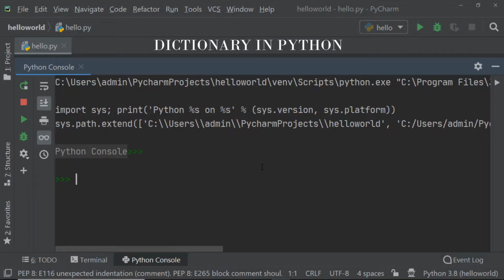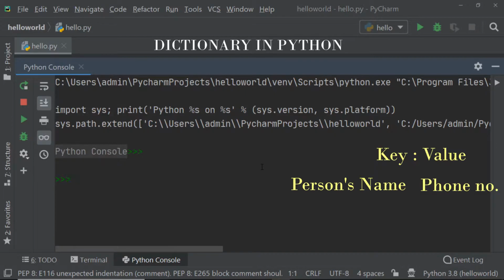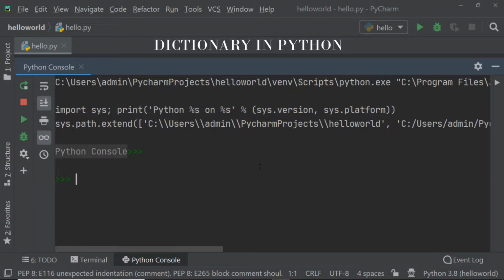In this video, I will be explaining the concept of dictionary in Python. It is a collection of data, but this data is unordered like a set, but it works in a key and value pair. For example, if I have to store a person's name and its respective phone number, then one will act as a key and the other will act as a value. So we can say that we are creating a table which is having x and y coordinates.